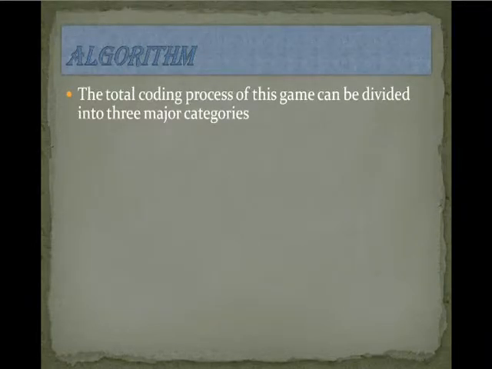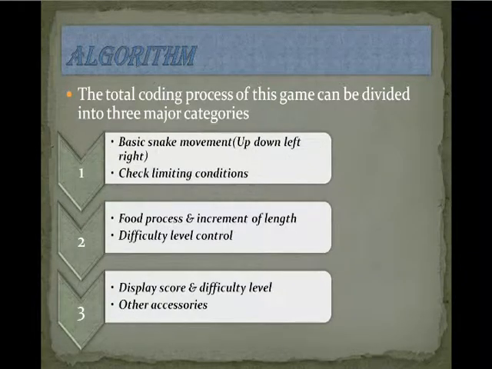Algorithm. The total coding process of this game can be divided into 3 major categories. First, basic snake movement, that is up, down, left or right, and checking limiting conditions, that is whether it is touching its own body or hitting the sidewall. Second, food process and increment of length, difficulty level control. Third, display score and difficulty level, other accessories.